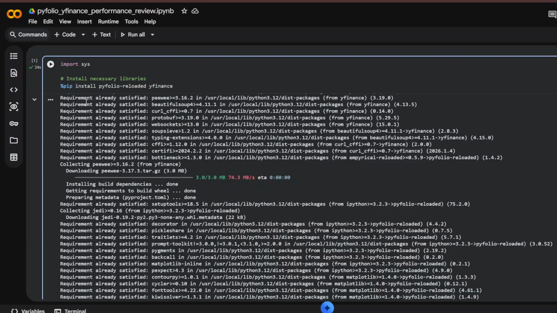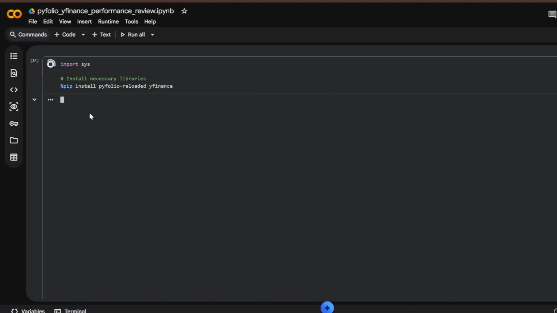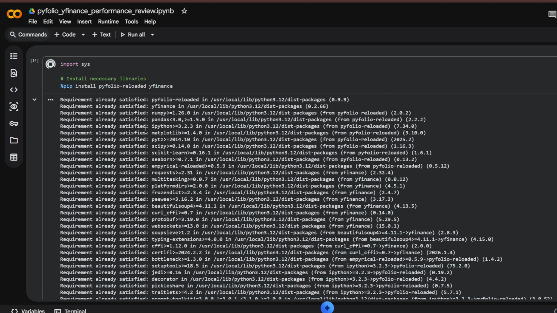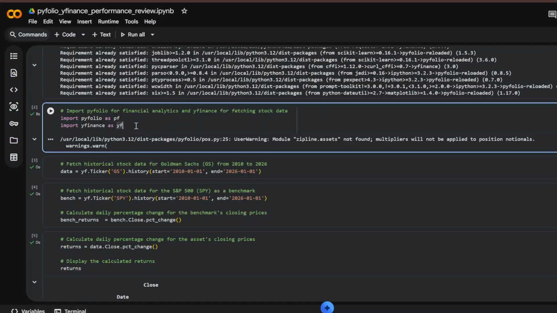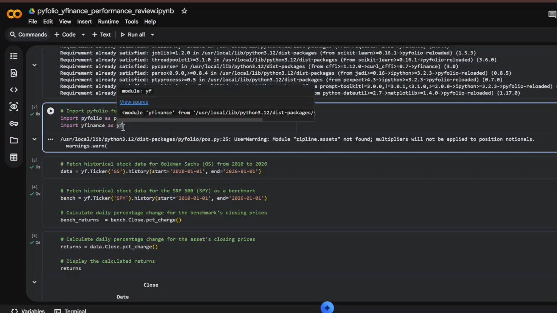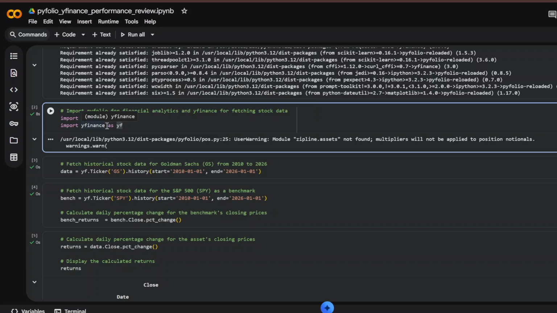First you need to download that package, so you can do pip install pyfolio-reloaded yfinance. I've already done that, so I'm not going to run this, but you just click run and you should be able to download it. The other thing is that you have to import Pyfolio for finance analytics and yfinance for fetching stock data. So you use import pyfolio as pf, import yfinance as yf.